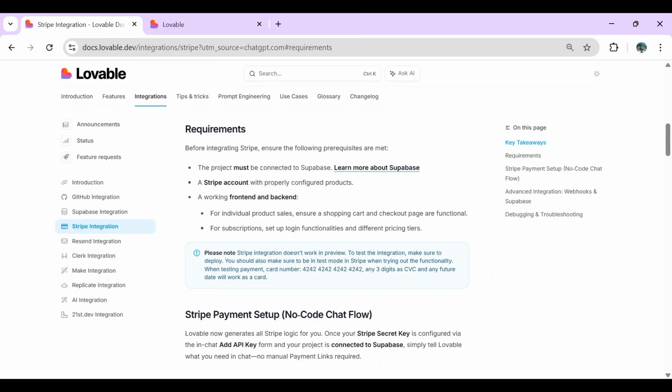And then once you're done with that, your Stripe account will be set up in your Lovable AI. So pretty much, that's how to set up your Stripe account with Lovable.